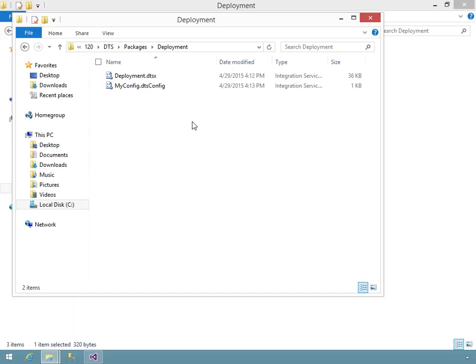Okay, so notice that the package installation wizard copied only the package and the configuration file. If there had been any other dependent files, it would have copied those as well, but it no longer needs the manifest. The manifest file is just for installation. It's not necessary to execute the package. So it didn't copy that over. Okay, so at this point it's installed. It's installed to the file system.